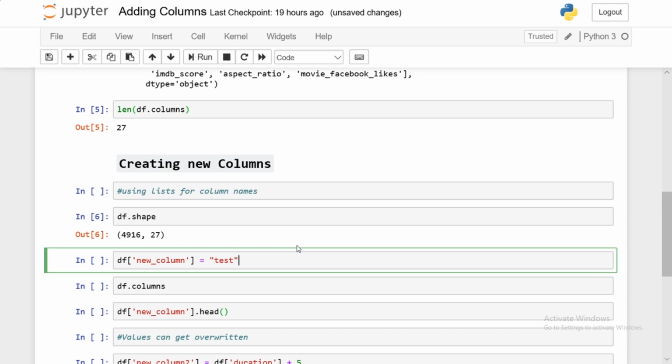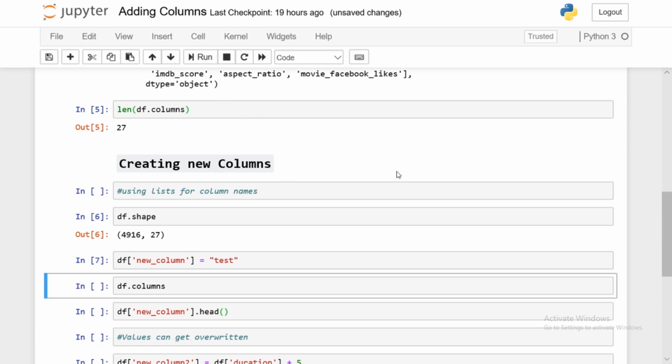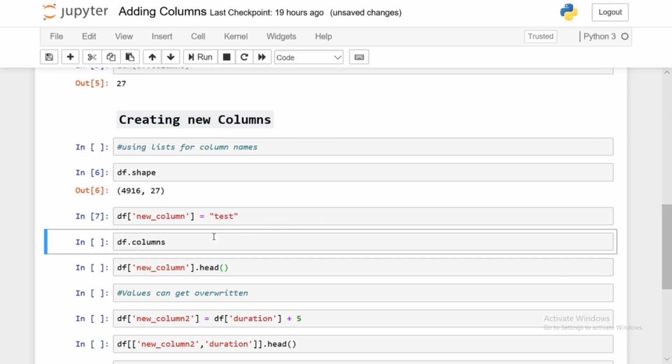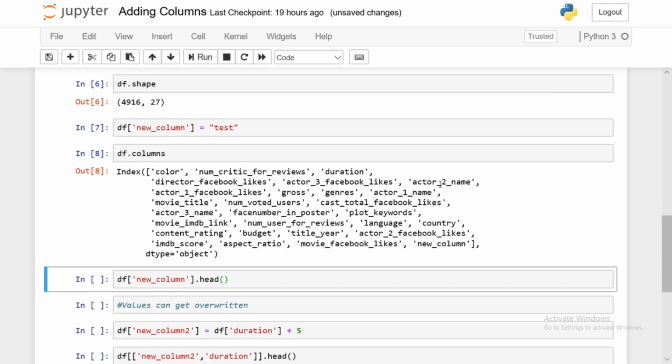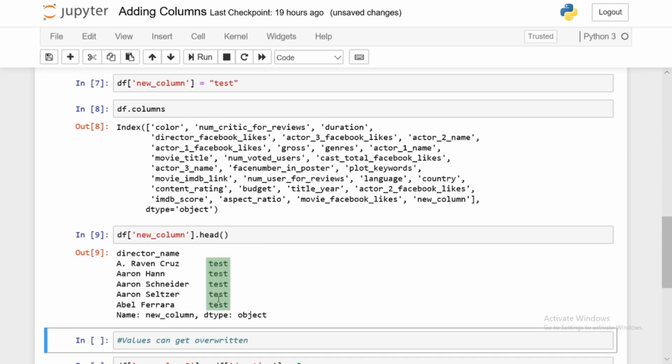Now if I run the cell, we will automatically create a new column. If we check df.columns, you'll see at the very end we have a new column called new column. So it's very simple to create new columns or add columns to an existing data frame. If we look at the values, you'll see that they're all test, because due to broadcasting, the test value has been propagated to all the other rows.